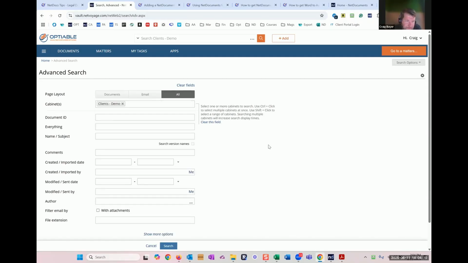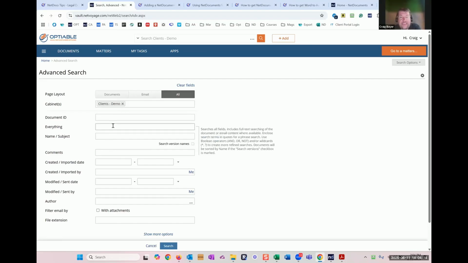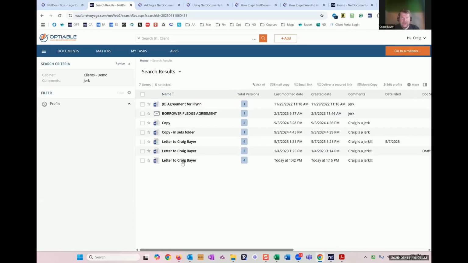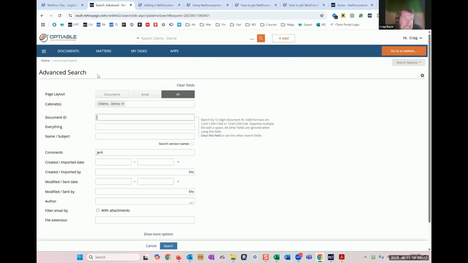All right. Doc ID is the NetDocs ID. Everything is everything: comments field, body of the document, name of the document. Name/subject is the name of the document or the subject line of the email. Comments, anything you put in the comments, including the word jerk. All right. A lot of people think I'm a jerk here. Comments are text searchable. Revise will jump me back into this.